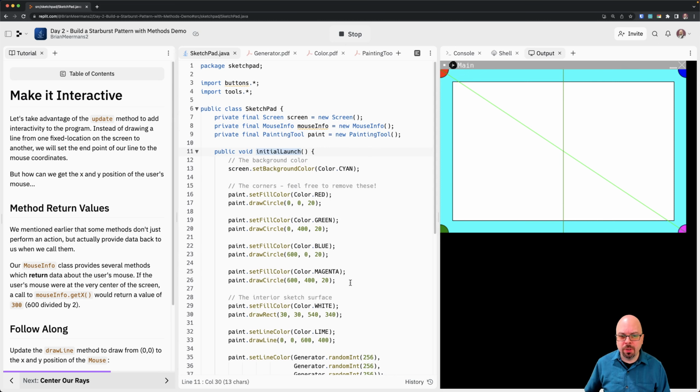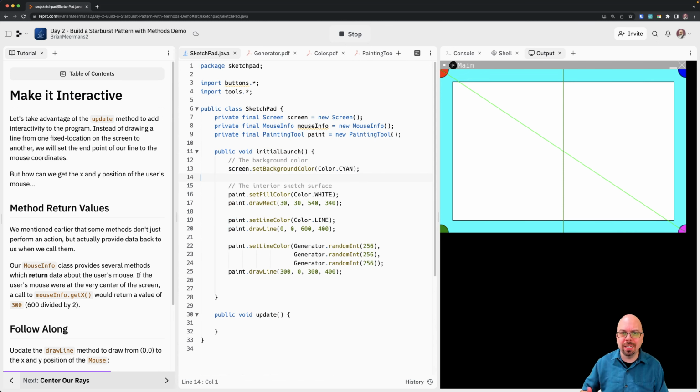So what I'm going to do right now is I'm going to go ahead and delete the corners. We don't need those anymore. So we're going to go ahead and delete those. Those are just to get an idea of where the coordinates are on the screen. So that'll get rid of the 4 circles.